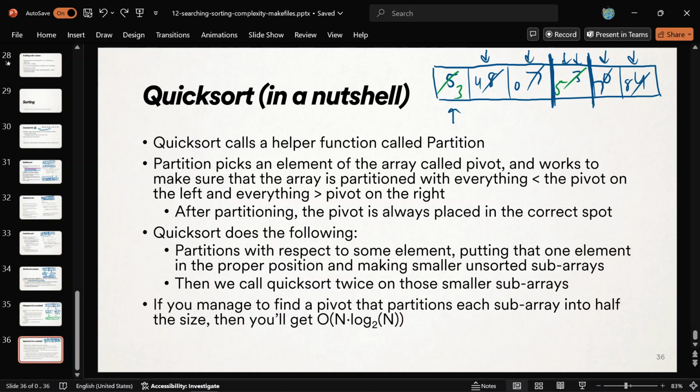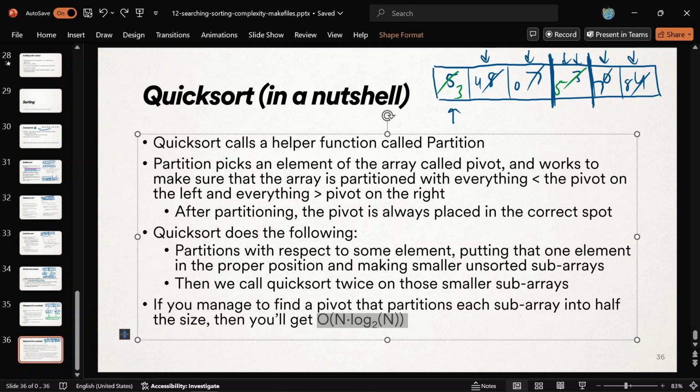And as long as you have a good pivot, if you choose a random value, it's always going to work out very well on average. As long as the pivot partitions the array into 2 equal pieces, then you're going to get n log n. Again, it's cutting it in half.